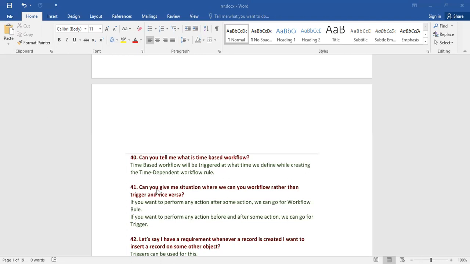Next question, can you give me a situation where we can use workflow rather than triggers and why? If you want to perform any actions after some actions, we can go for workflow rules. If you want to perform any actions before and after some actions, we can go for triggers.